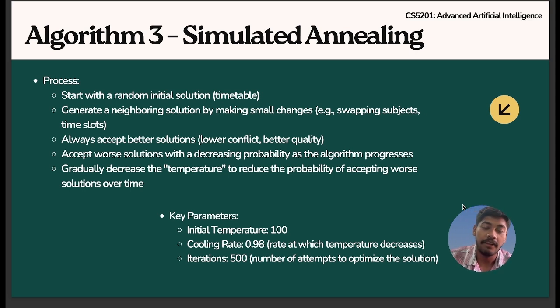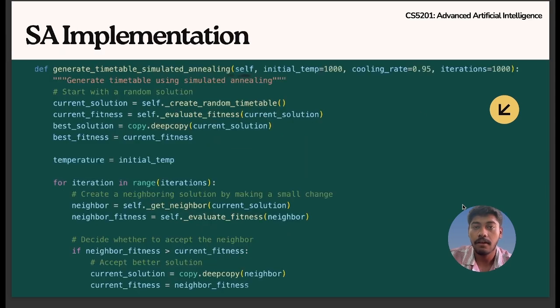The key parameters used here are the initial temperature, which is 100, and the cooling rate, which is the rate at which the temperature decreases. The cooling rate we have fixed at 0.98, and the initial temperature we have kept at 100, and the iterations is 500. It is the number of attempts to optimize the solution. We keep the iterations at 500 because we need to check how optimized we can get. It is the optimal number of iterations that we picked by checking a few different numbers of iterations. So here is the simulated annealing implementation.